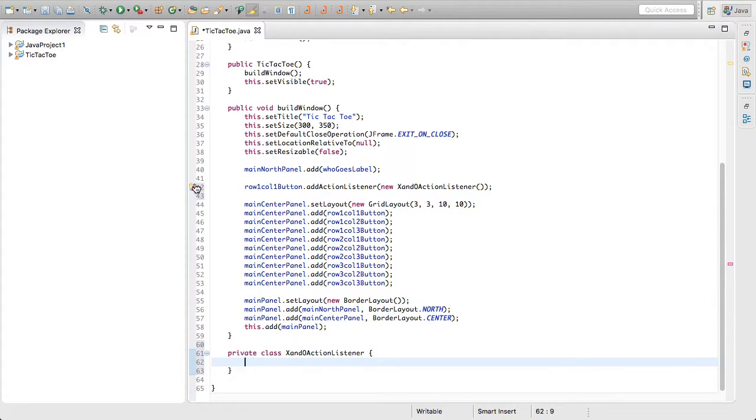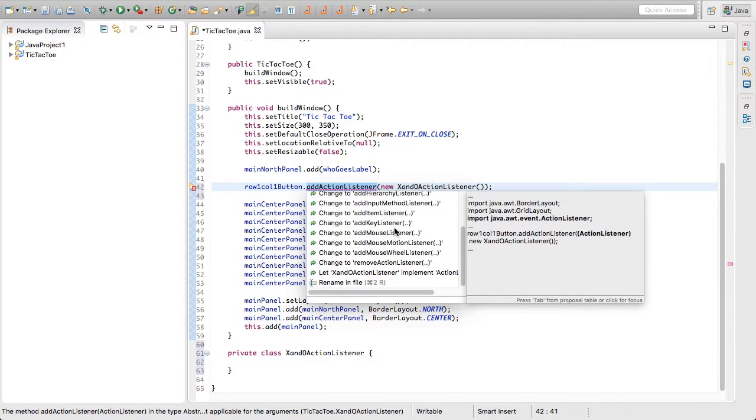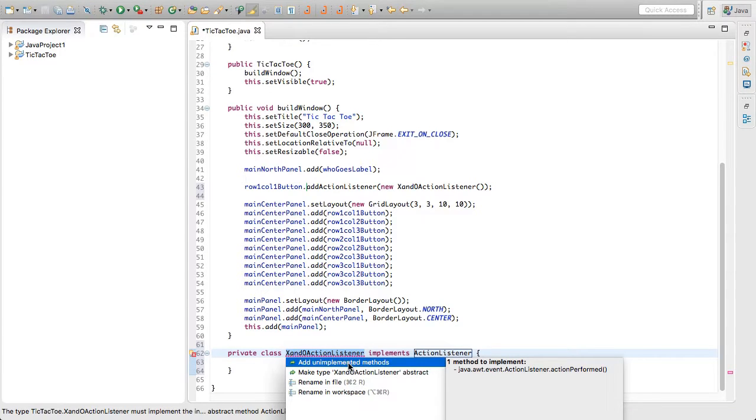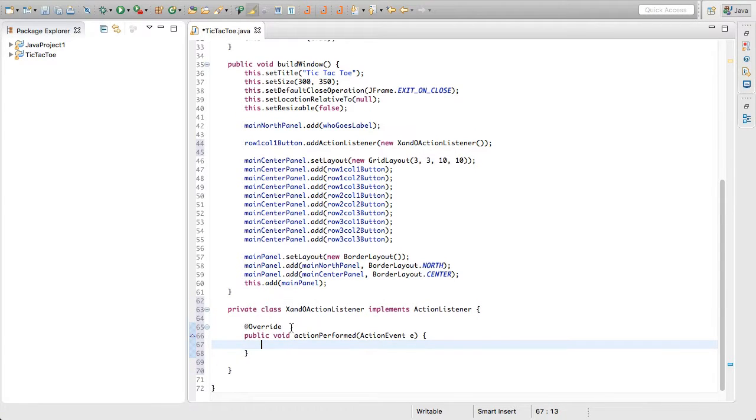If we click on this again, it should say that XOActionListener should implement ActionListener. You're going to see that it automatically adds the implements and then ActionListener there. There are some methods that we want it to have, so we're just going to let it do that by itself. And there we go. Now we've got actionPerformed, and that gives us an ActionEvent. We're going to use this ActionEvent to get which button we actually clicked, because all of the buttons are going to call this one action listener.